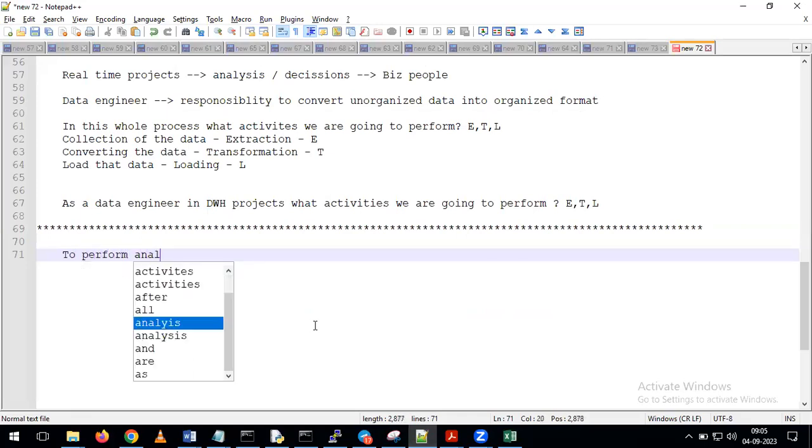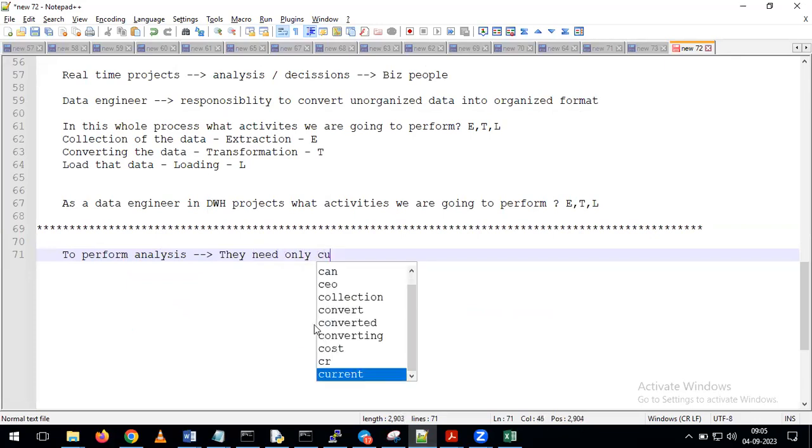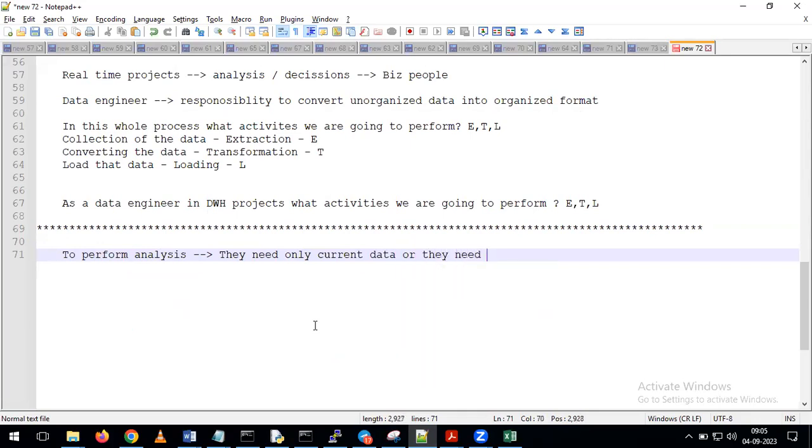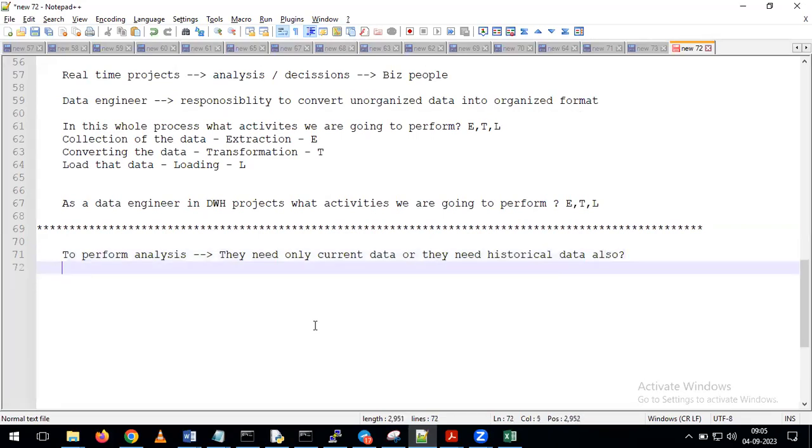As business people, to perform analysis or to take the decision, do they need only current data or do they need historical data also?